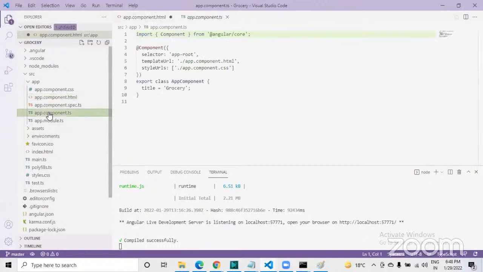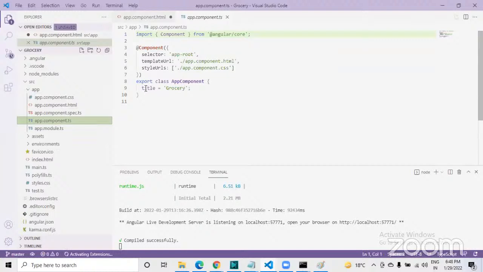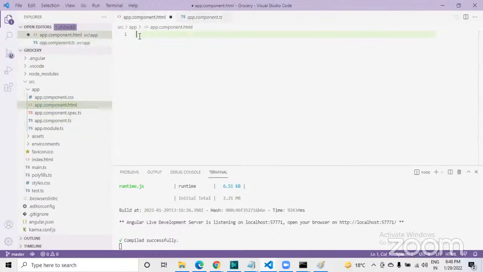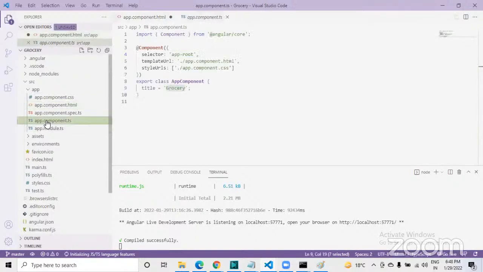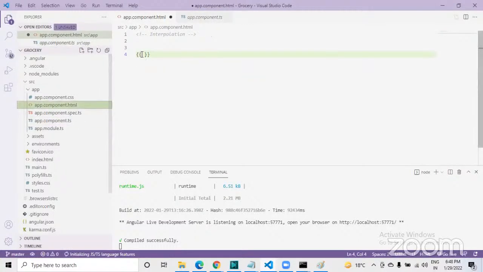In the app.component, there is one property declared with the title. Now I have to display this in the UI. So over here, I will use the concept of string interpolation, which is a data binding. Interpolation is represented with double opening and closing brackets, and whatever property you defined, you just have to paste over here. So it is title.